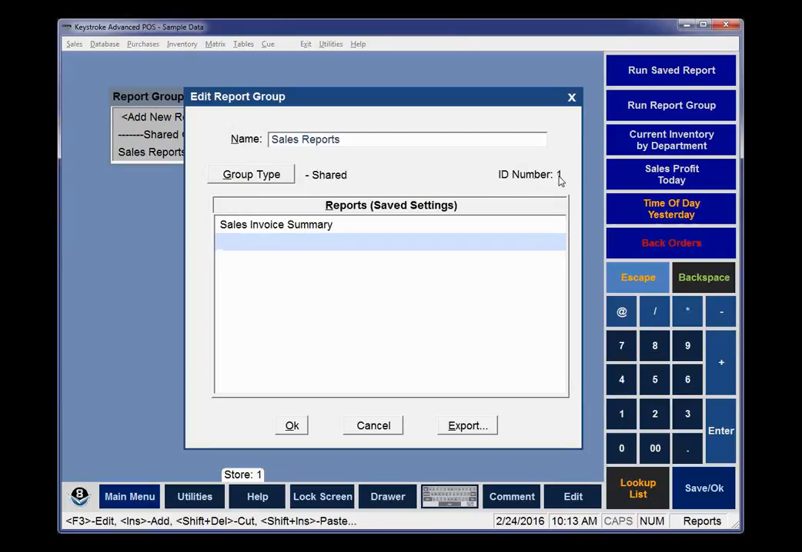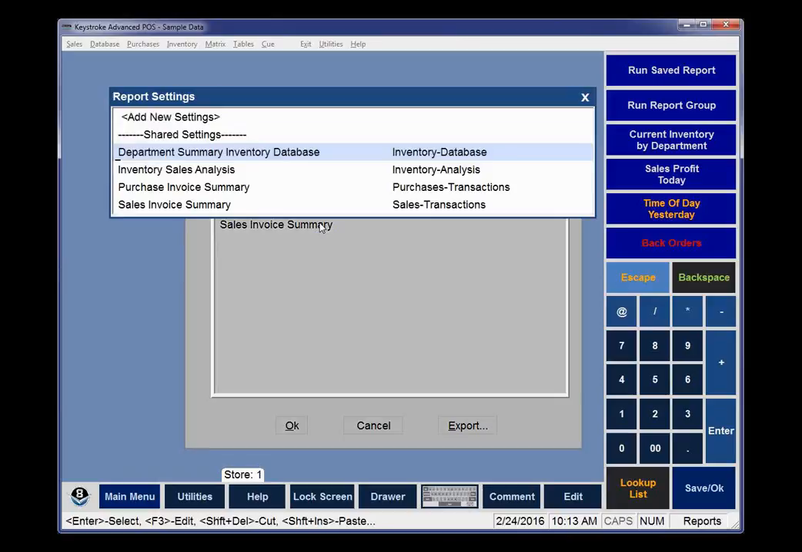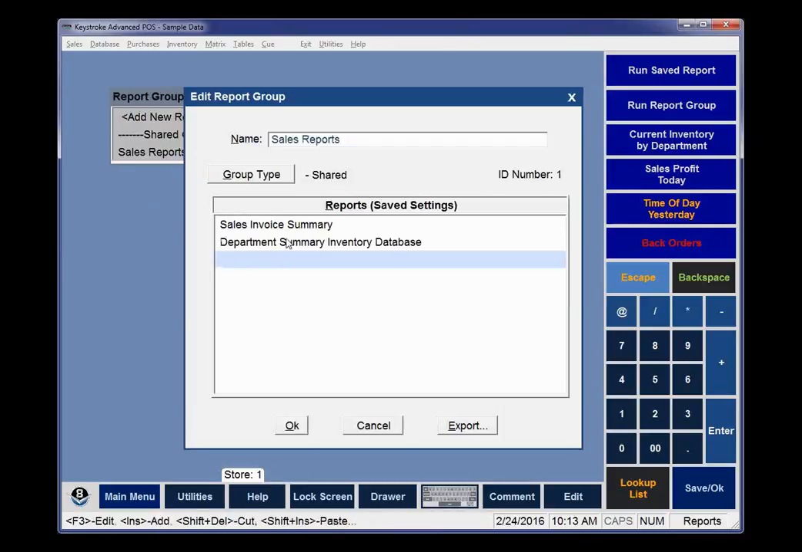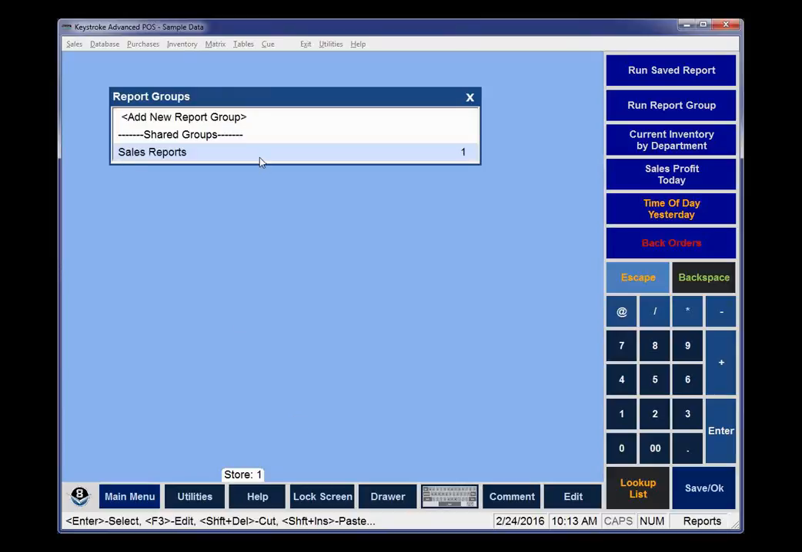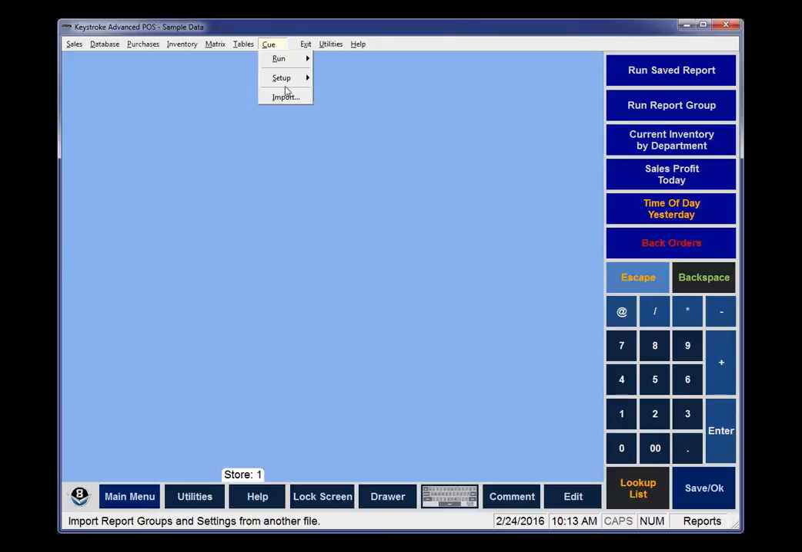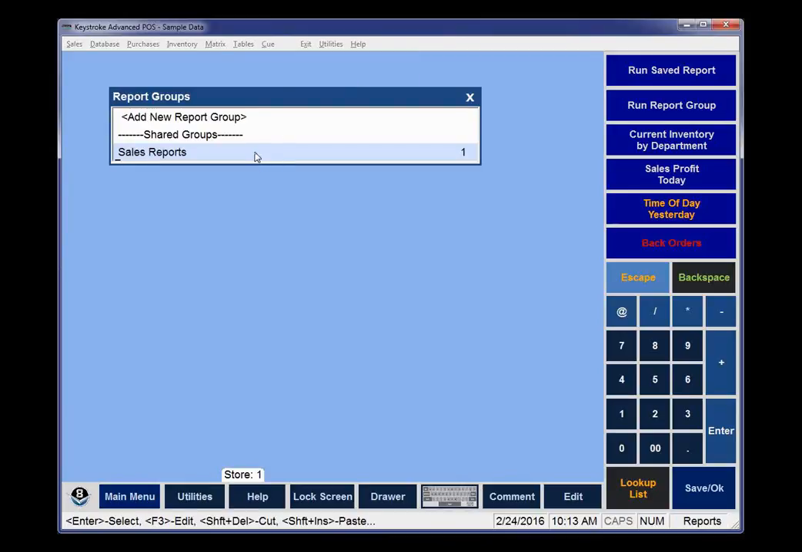Keystroke assigns an ID number. That number is important if you're going to automate this and run it from a batch file. But it's running the sales invoice summary report, and maybe at the same time we want the department summary inventory database report, and that just saves those settings. If you want to run that report group, you can go under Run, Report Groups.